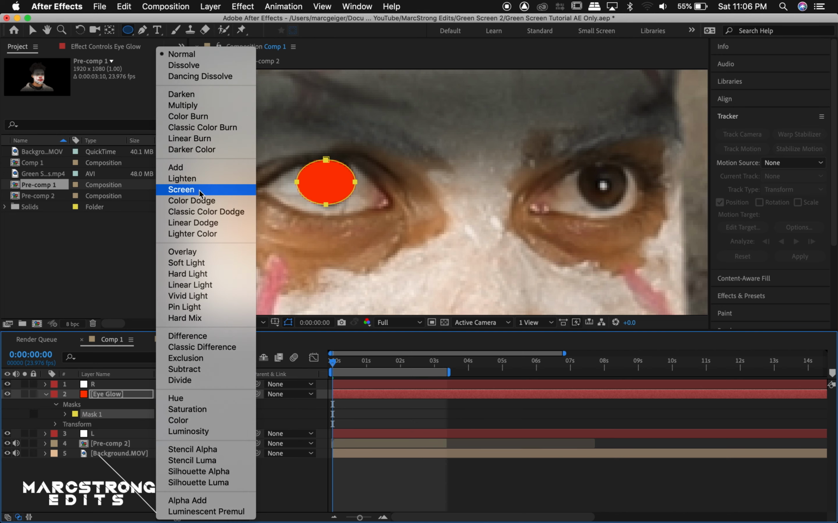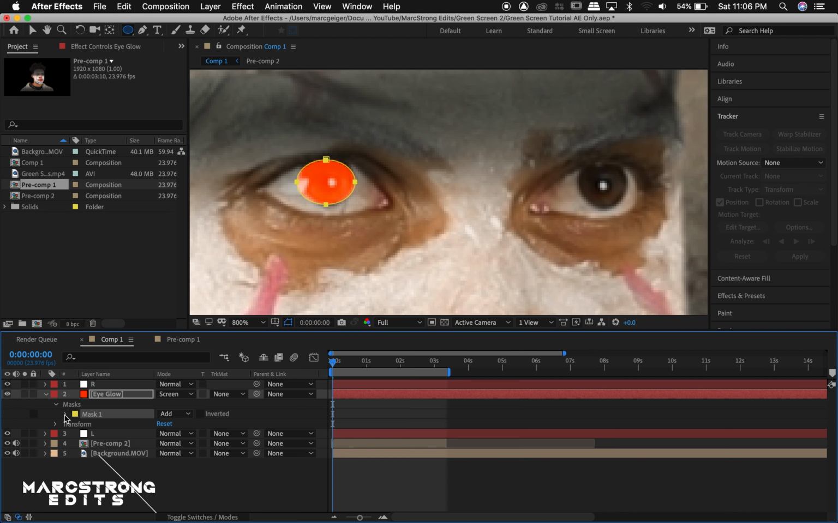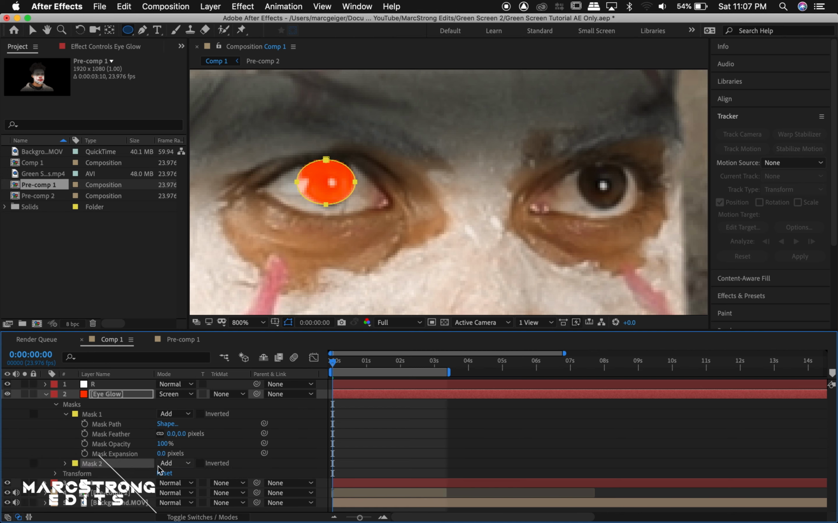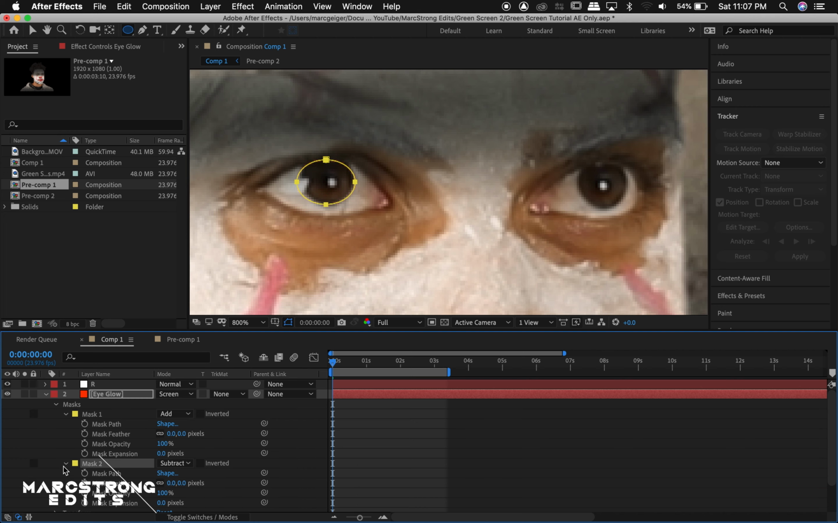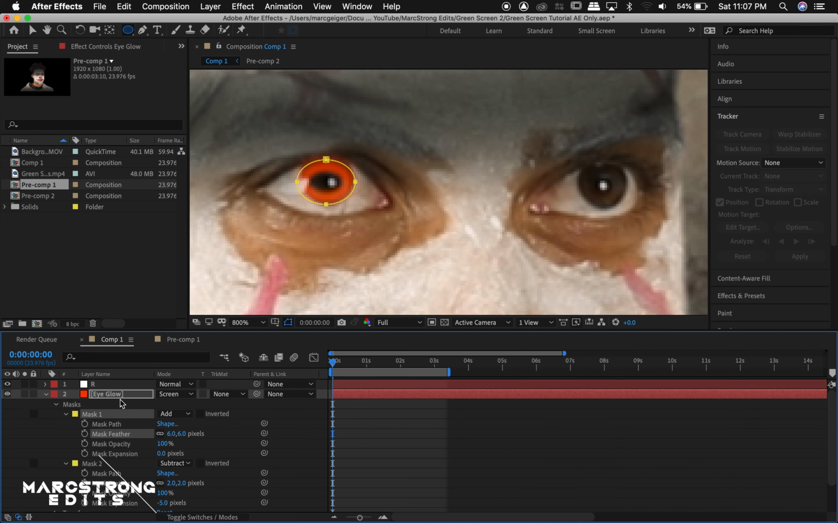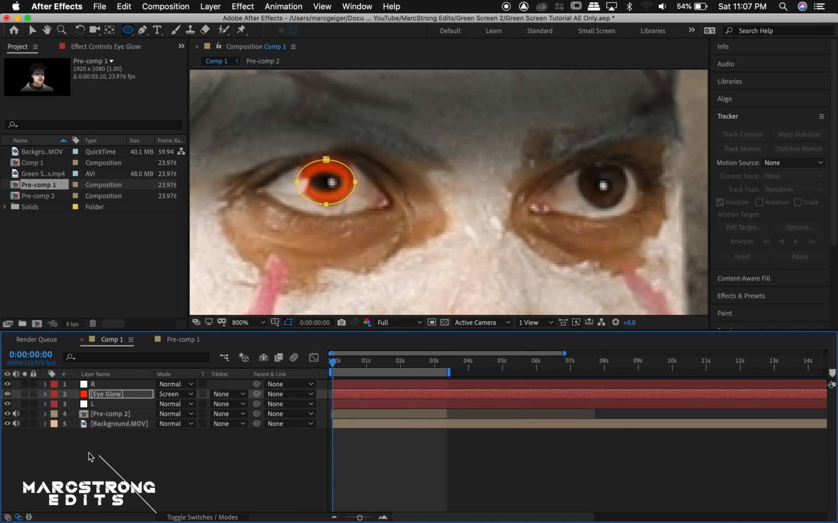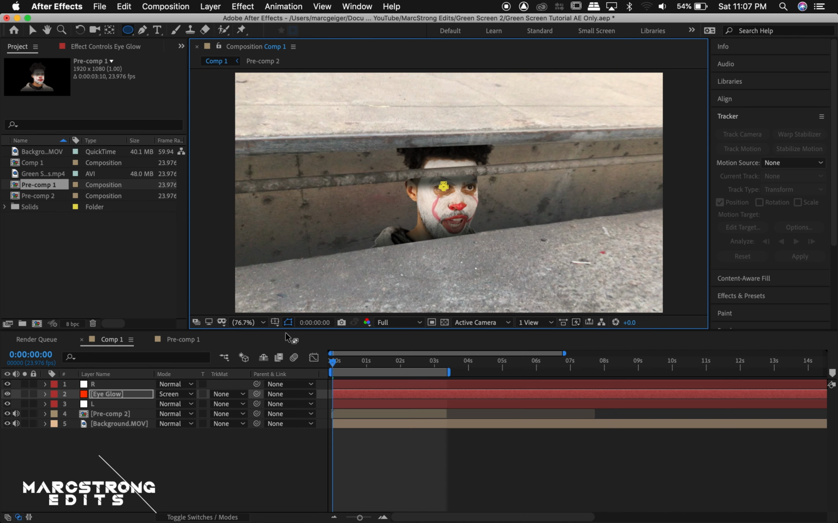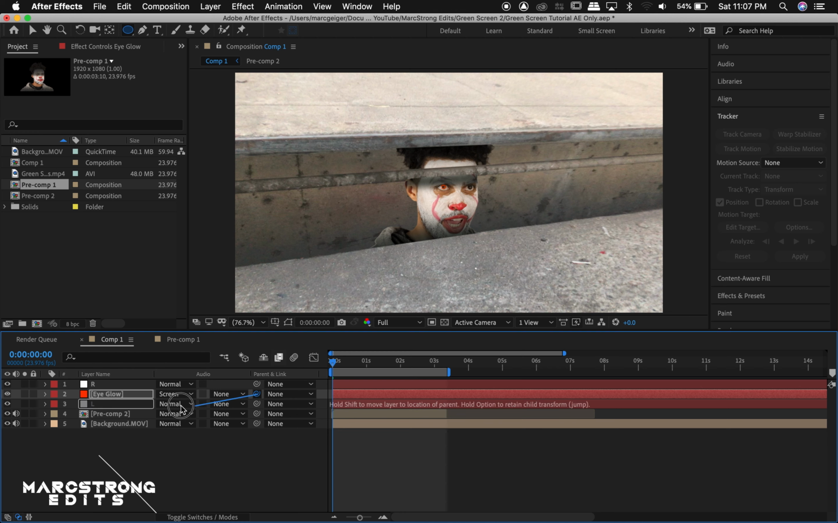I'm going to change this to a screen layer, and I'm going to duplicate our mask. And I'm going to change this one to subtract. Then under our layer drop downs here, I'm going to expand in the negative our mask here. Just going to kind of create our pupil. We'll just feather this out a little bit, as well as our outer. And I'm just going to parent this to our left eye.